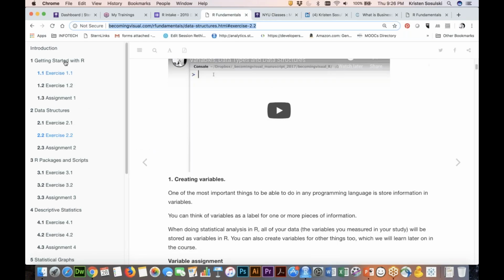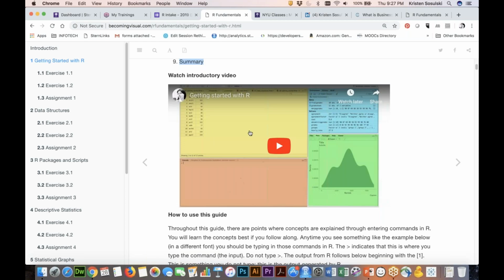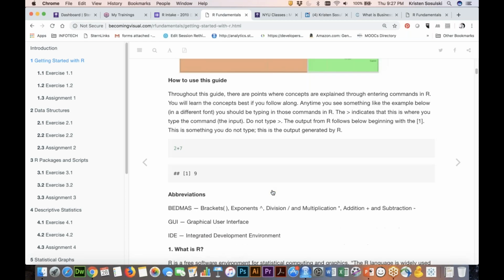And the tutorial begins with getting started with R. It follows this agenda: what is R, installing R, RStudio overview, working in the console, different types of operators. We'll talk about these things today as well. But you can see there's even a walkthrough video here.